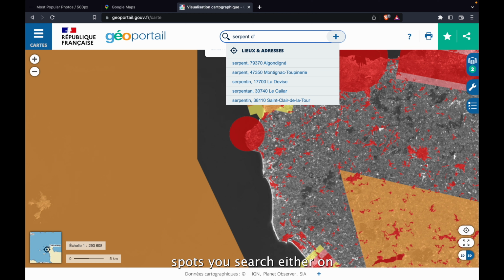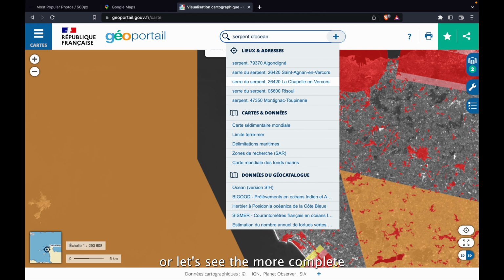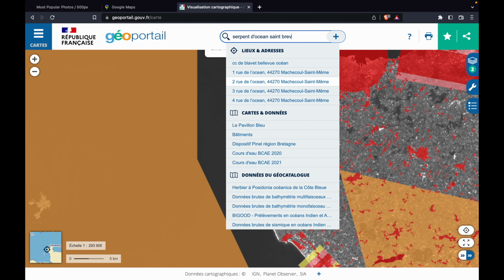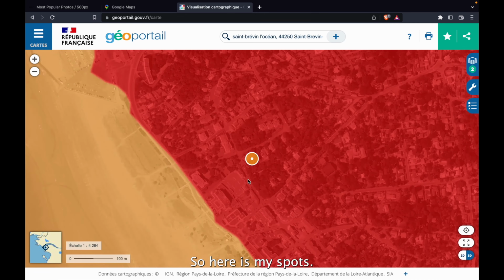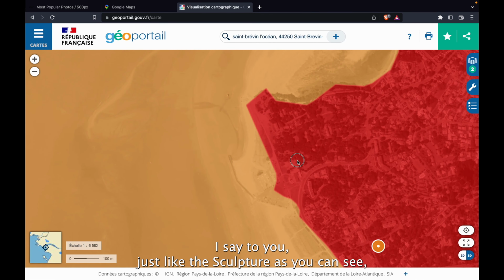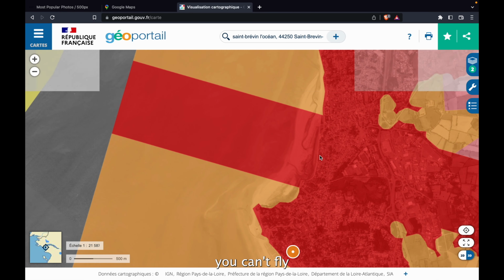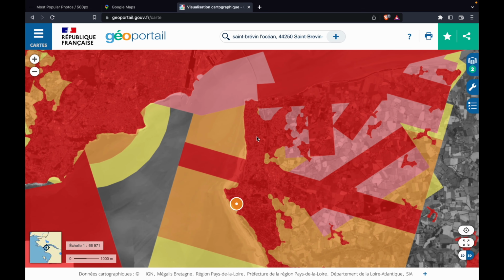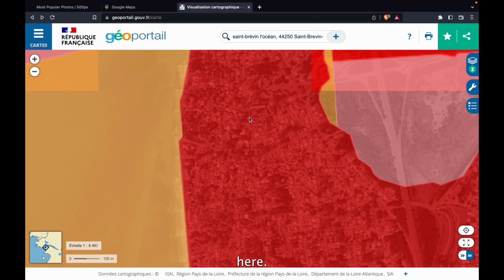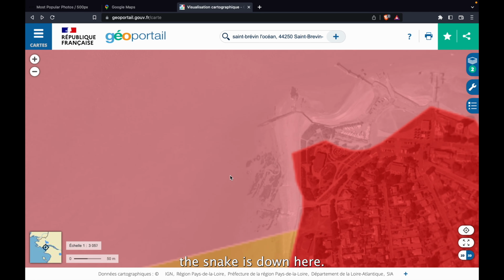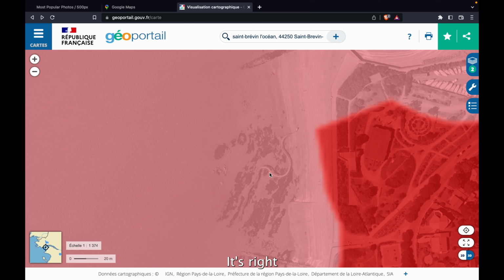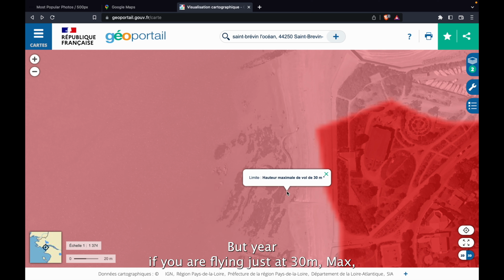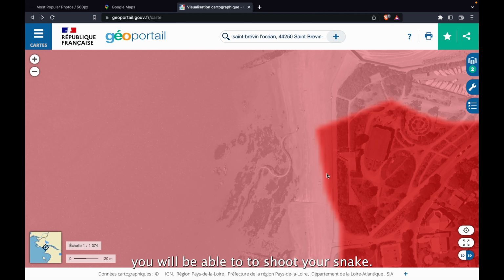So if you have your own location, you can look for the spot you've searched, let's say with a more complete address. Here it is. So here is my spot, as I said, with a snake, the sculpture. As you can see, you can't fly here, but the snake is down here. You see it right under the pink color. So you have red, so you will not be able to fly from here. But if you are flying at just 30 meters maximum altitude, you will be able to shoot your snake.